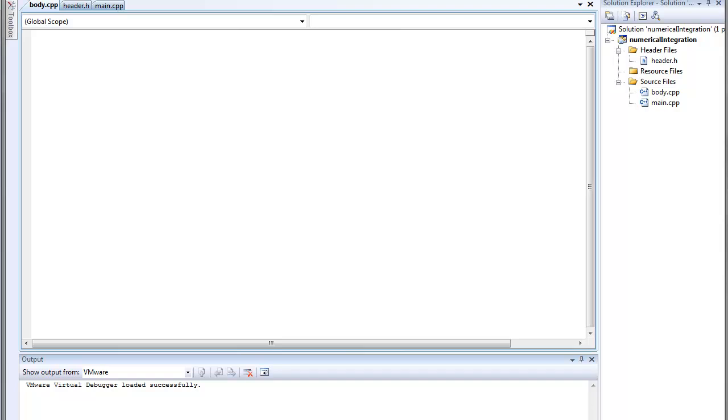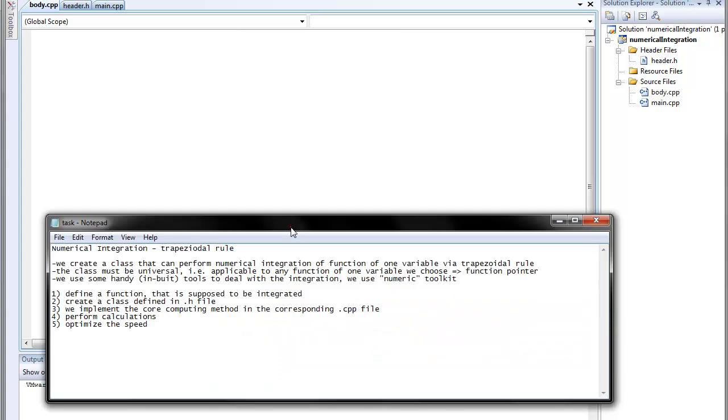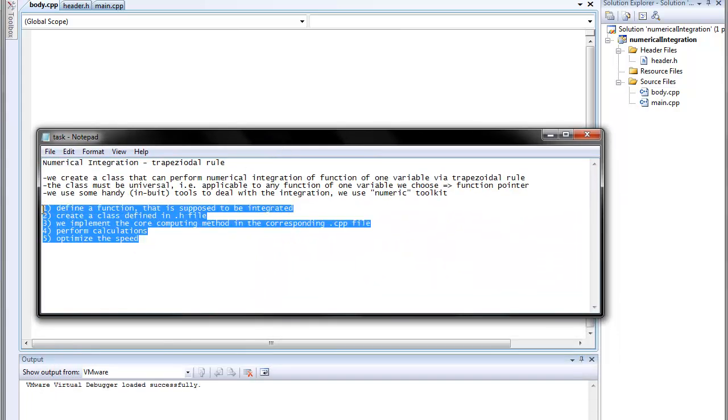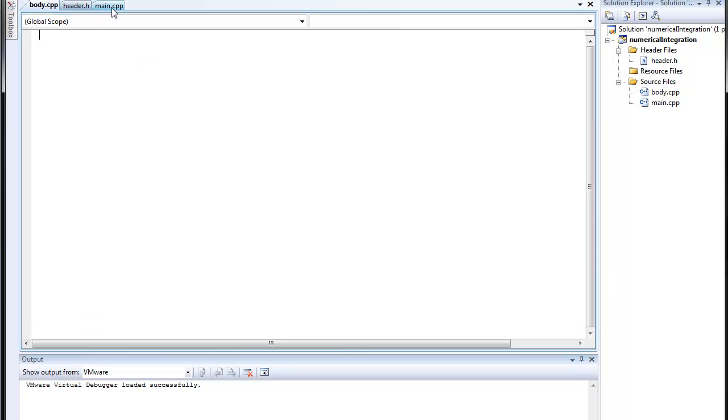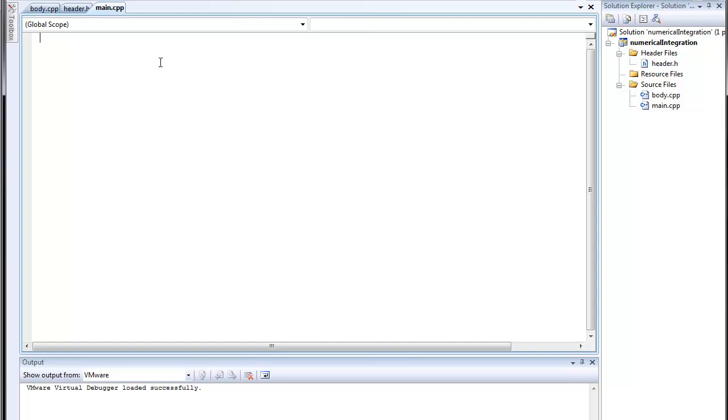So I can now turn back to the instructions I have here. This is related to C++, so let's go through that. We firstly define the function that is supposed to be integrated. Well, before I do that, I just define as usual int main something, and at the end return 0.